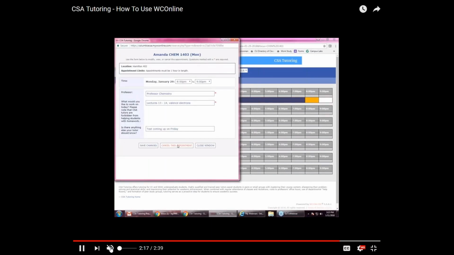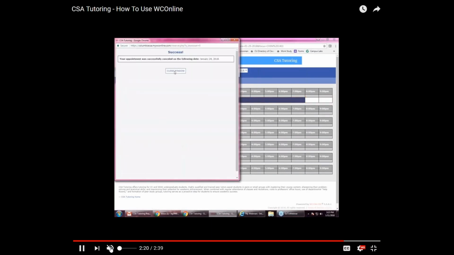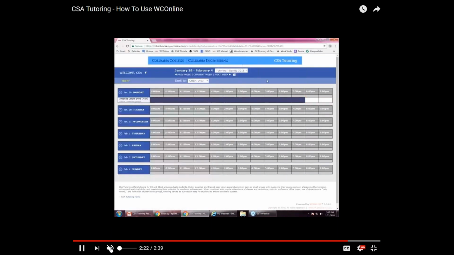In an extenuating circumstance, when you need to cancel in less than 6 hours before the appointment begins, please email csatutoring@columbia.edu. That way your tutor can be notified. If you have any other questions, you can reach out to CSA Tutoring at csatutoring@columbia.edu.